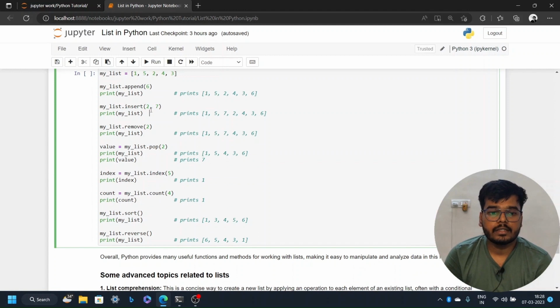So second is insert method. The insert method will take two arguments. First is the index number where we want to insert the value, and the second is the value itself. So here in this example the index number is 2 and the value is 7. So index number 2 means this 7 will go at the third place in the list. So our newly updated list will be 1 5 7 2 4 3 6.